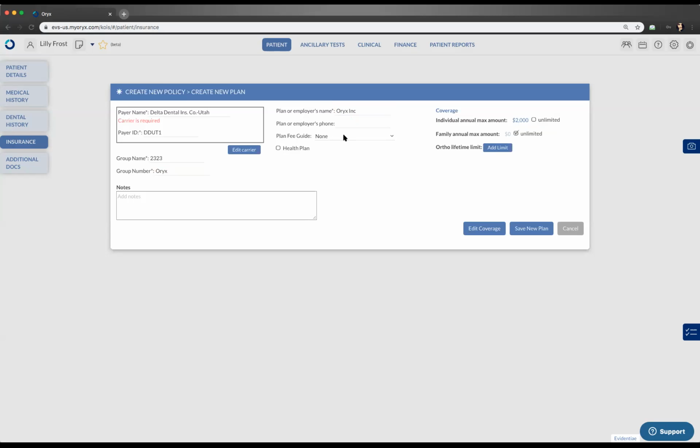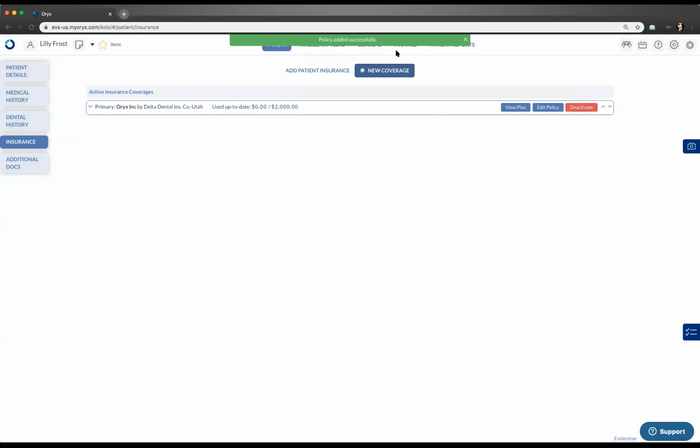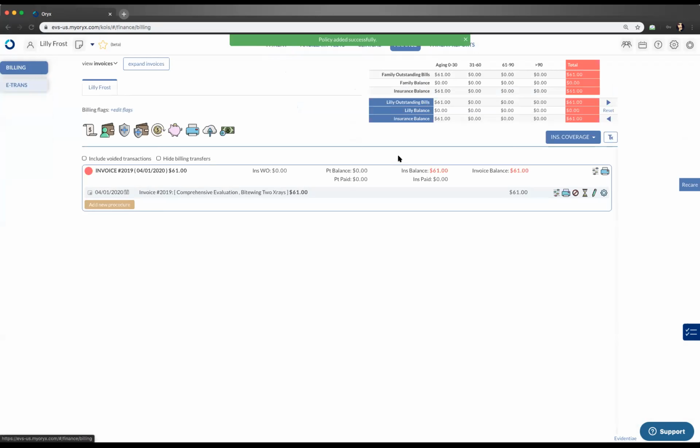And if I am in network, I can select it. I'm going to say I'm not contracted with this insurance. So I'm going to go ahead and just save this. Patient ID, whatever is on the insurance card, again, just save policy. And if I go into the billing, you will see automatically the system estimated that insurance coverage as 100% on the insurance balance. So the patient basically owes nothing at this point, based again on the insurance coverage, because those are diagnostic procedures that are covered at 100%.